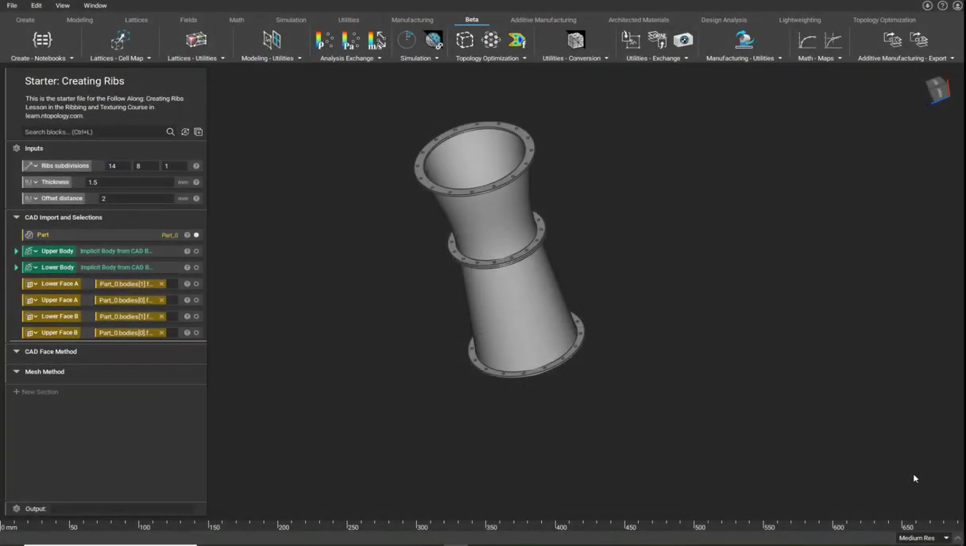In this lesson, we will walk through how to create ribbing on this part. So you can download the starter file below this video, which has our inputs we'll be using, as well as our part in the file.